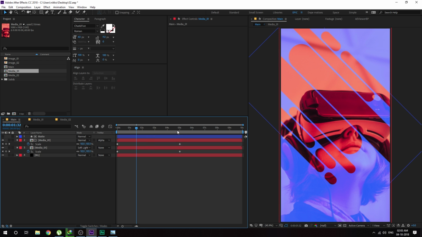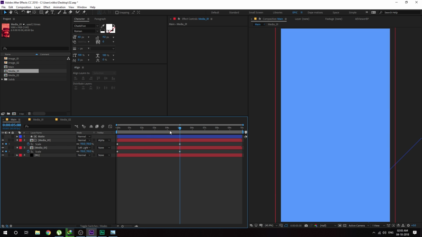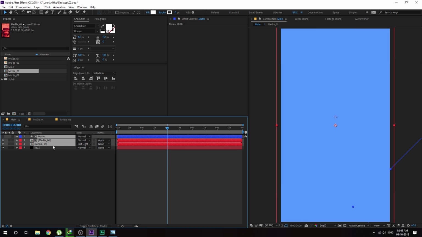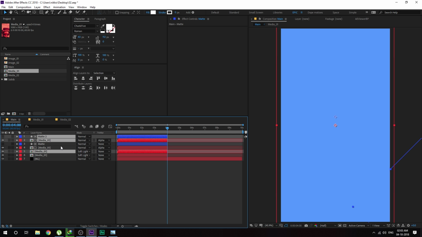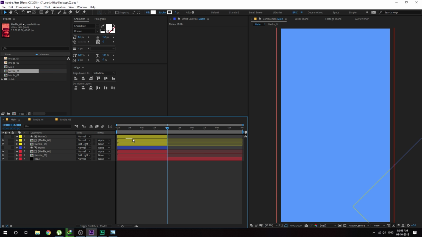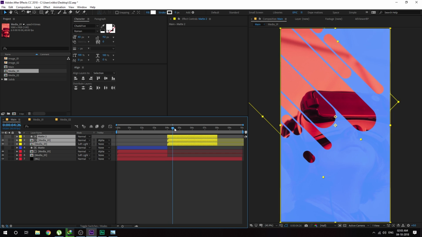And now what I can do is let's go to 5 seconds. Let's actually go to 4 seconds, not 5 seconds. Select the matte layer and the 2 media compositions. Hold Alt and close square bracket to cut this up. Hit Control D to duplicate it, and let's bring them on the top. Also, I can change the colors so that you guys can see more properly what I'm doing here. And let's select these 3 layers, hold Shift and just drag them so that they snap in right here.